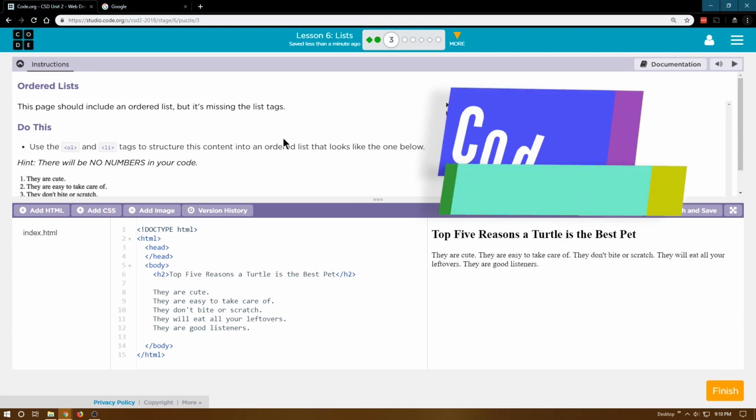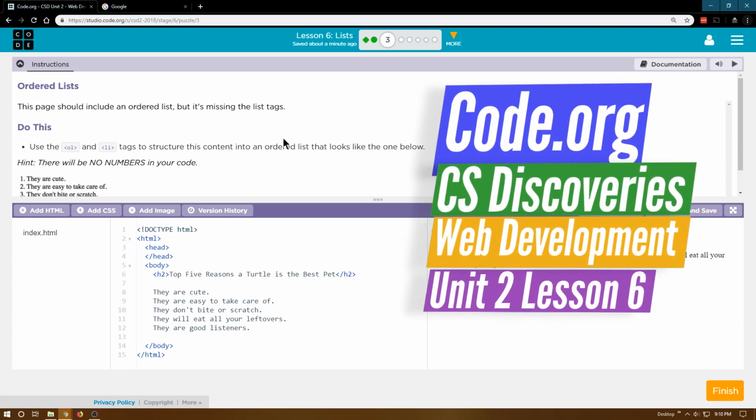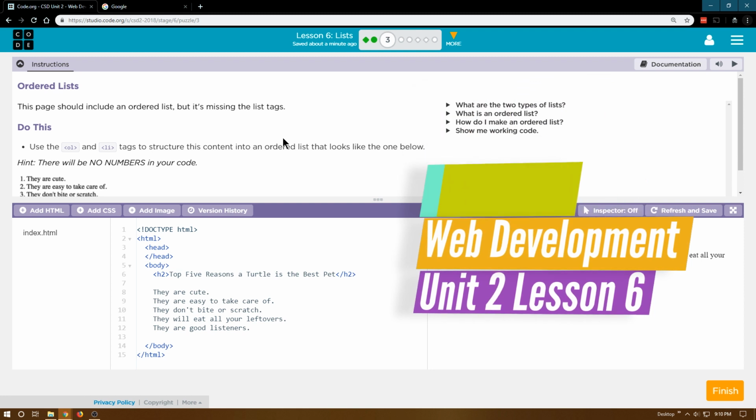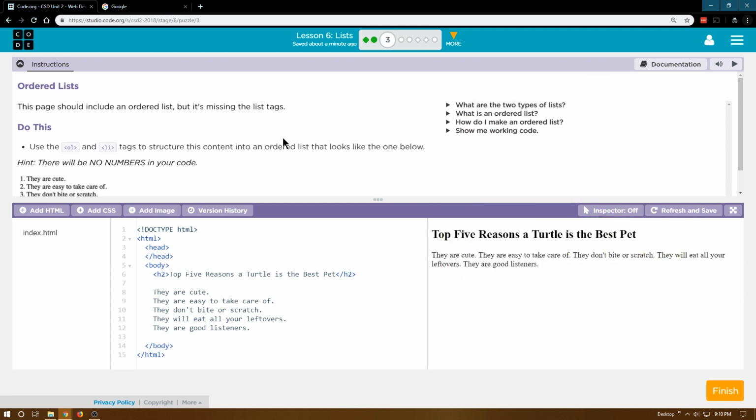This is code.org, Computer Science Discoveries, or CS Discoveries, Unit 2, which is Web Development, and we're on Lesson 6, which is Lists, and then Level 3, which is named Lists. Let's see what we're working on here. Ordered List. This page should include an ordered list, but it's missing the list tags.